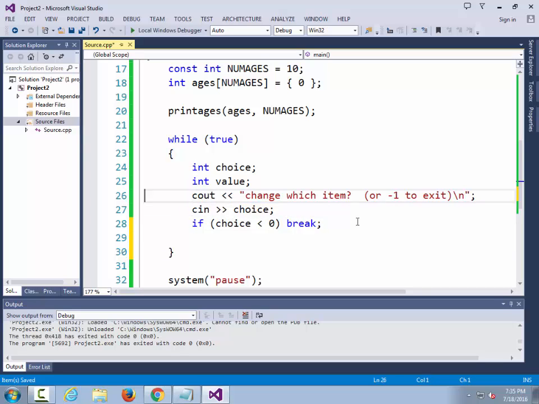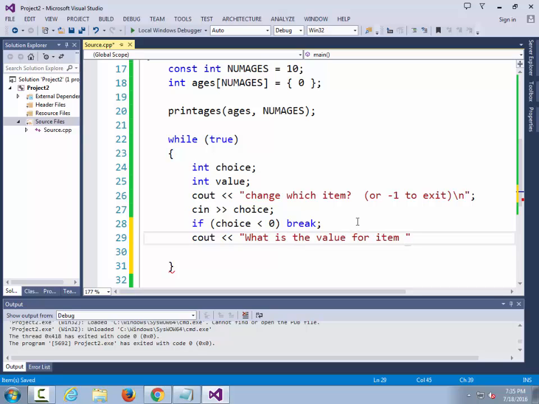All right, now that we've asked that, let's ask for a value. Cout, what is the value for item number choice?